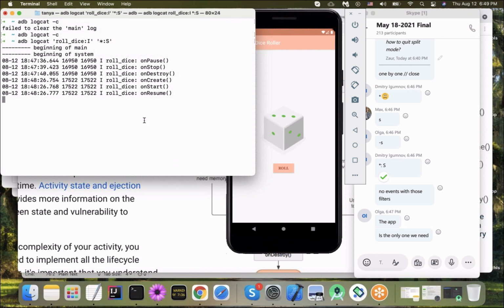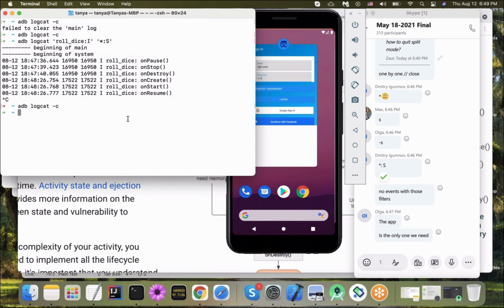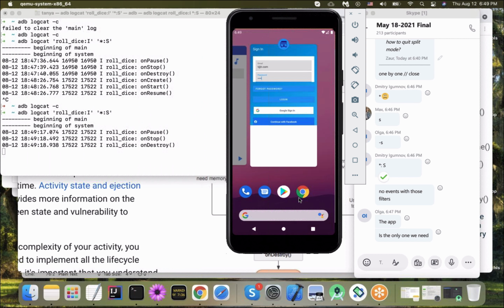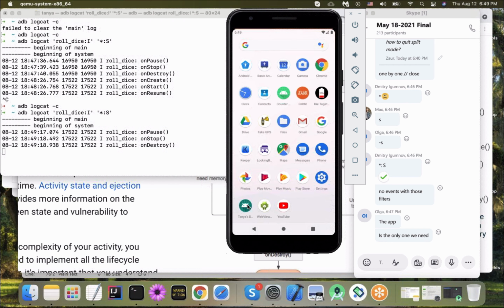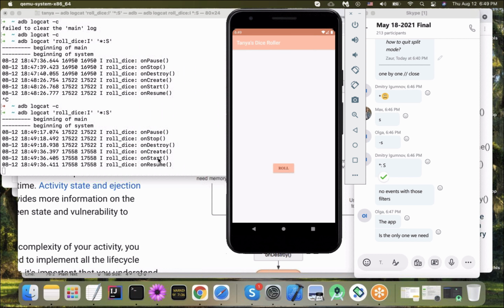So let me stop for a moment, Control C, and then adb logcat clear, and then I'm going to swipe it up again so that we can start from the beginning. It didn't clear, so I cleared before I closed it. Anyway, let's start it again then. Starting our Dice Roller app, the screen got created, the screen got started, and the screen is in onResume state, which means I as a user can interact with that.